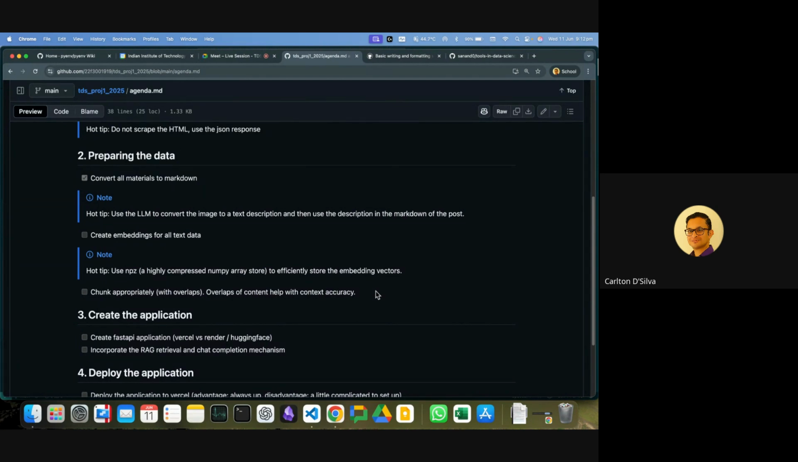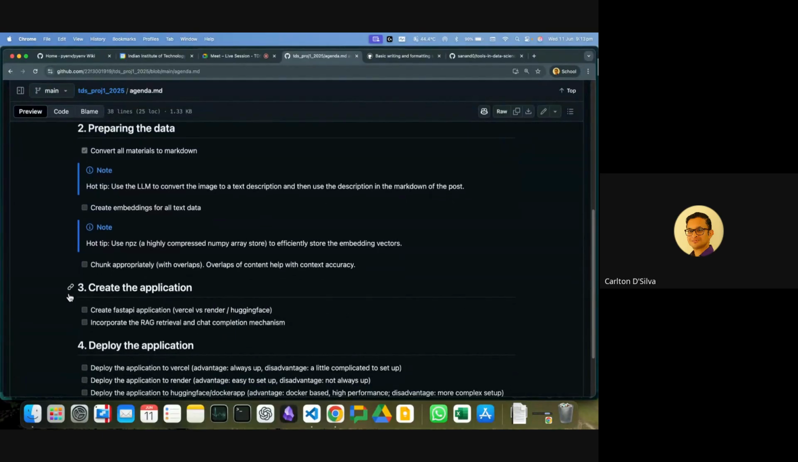So again, this is not a science in the sense that there is no precise way to do it. You will have to empirically test it. So in other words, use different chunking strategies, see the performance, and then decide what chunking works best for your context. Okay, so chunk appropriately with overlaps.